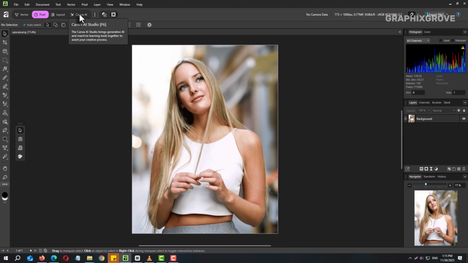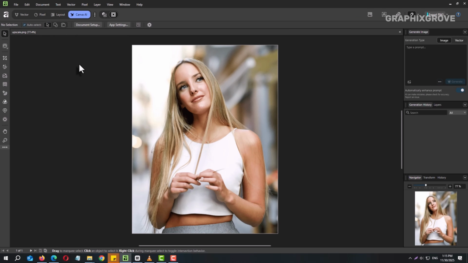Start by moving into the proper workspace. Look toward the top of your screen and switch your studio from Pixel to the Canva AI Studio. This is a pro feature that is accessible only for people who have a paid Canva plan. That workspace unlocks the tools you need for this process. It stays hidden unless your Affinity setup includes the Canva AI functions. So, checking this step saves you confusion later.